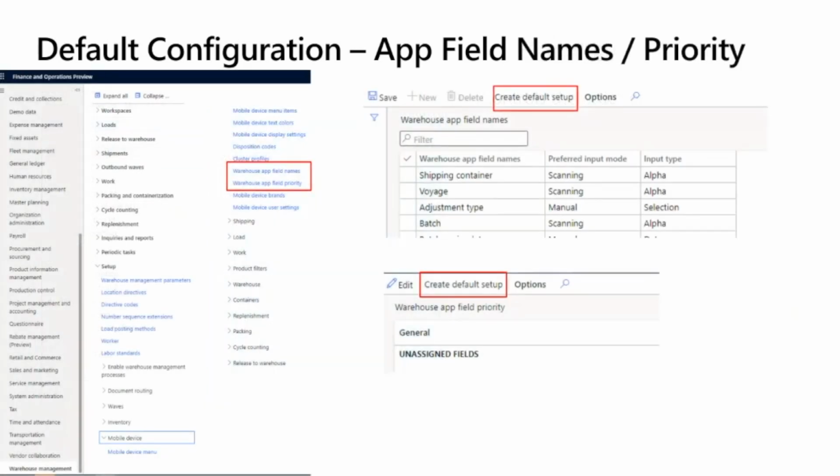Okay. We do have the ability to provide a default set of data for the app fields and priority list. You can find the pages in the warehouse menu under Setup Mobile Device. On each page, there is a Create Default Setup button, which will provide that starting data, or it will reset it to the default configuration.